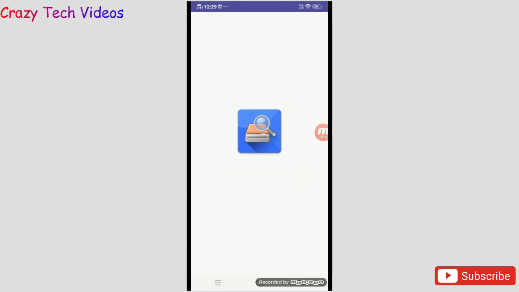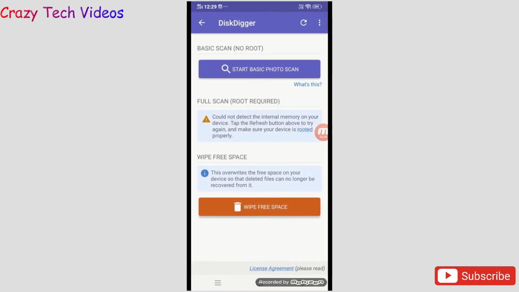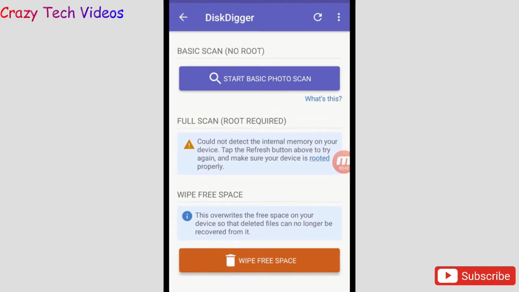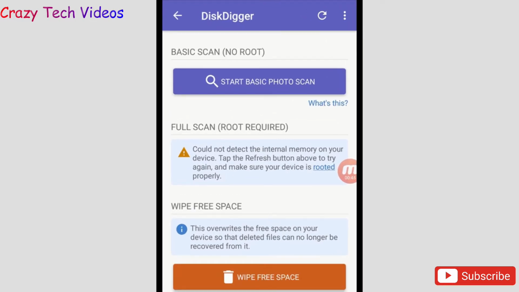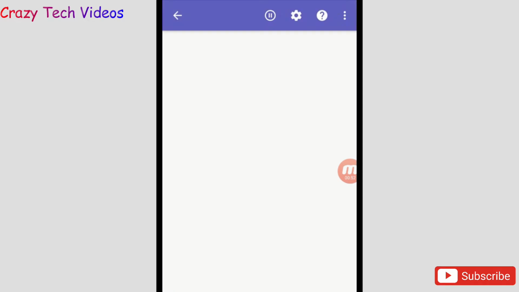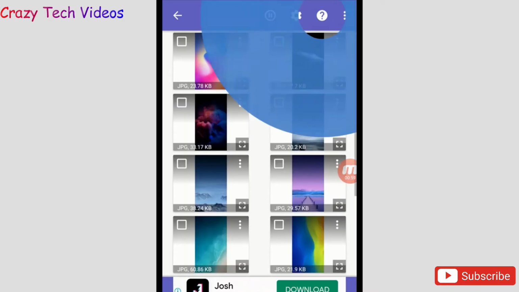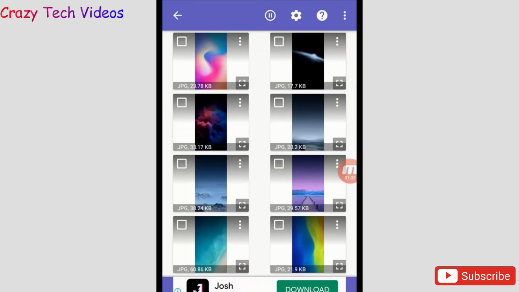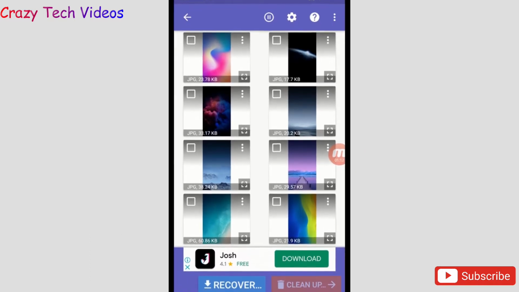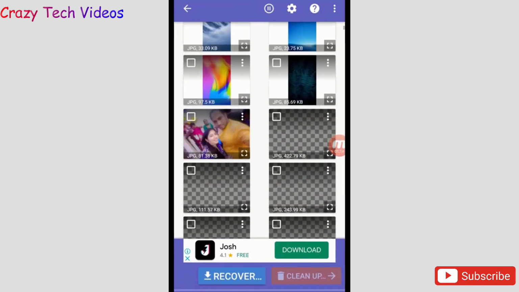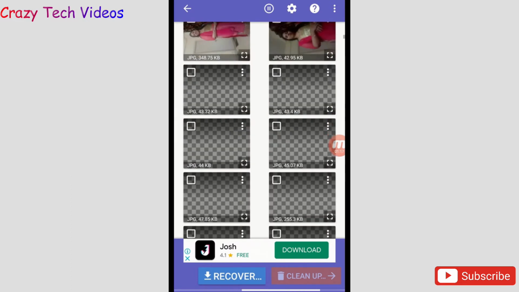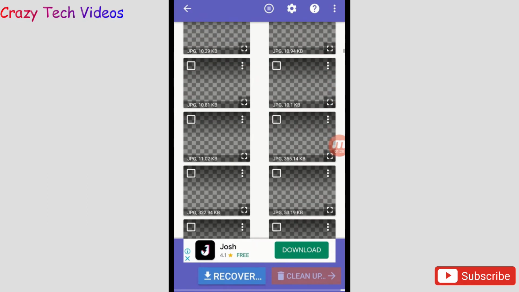Let me just open it and let me show you how this application works and what exactly you need to do. Now, this is the interface which you will get when you open this application, and here you just have to click on Start Basic Photo Scan. The moment you click on this one, it will ask you to allow some permission, and then it will start recovering all your photos which you have lost from your phone or have deleted by mistake, because sometimes we delete some photos from our phone but we need those photos. So you see this one, all these photos are getting recovered in my phone.